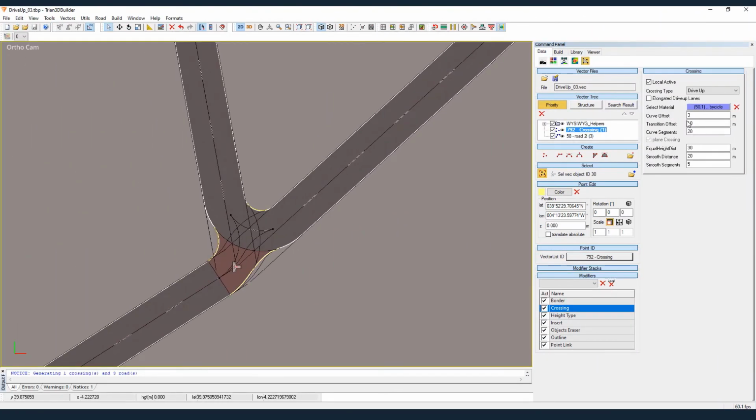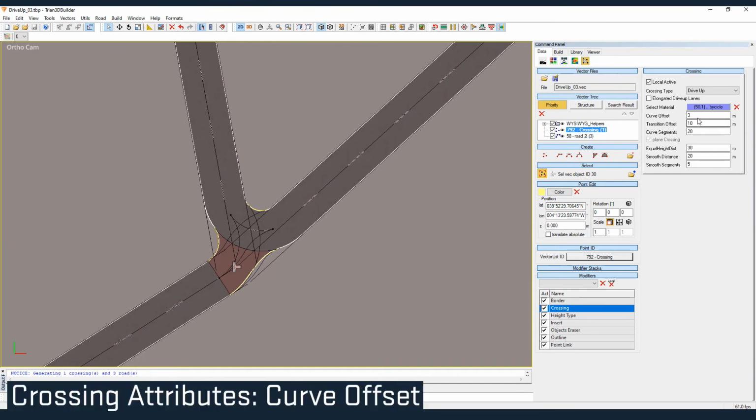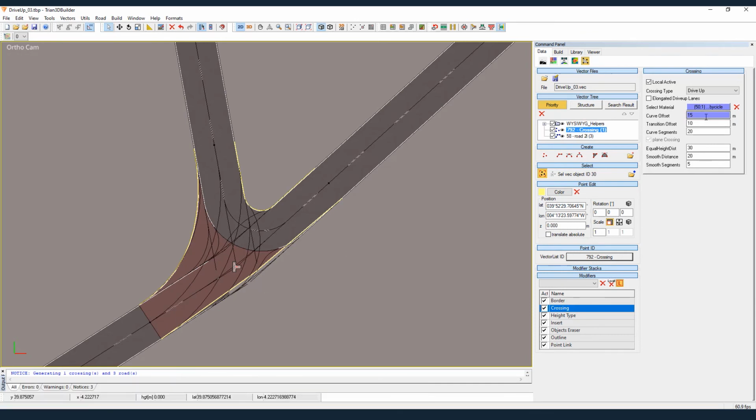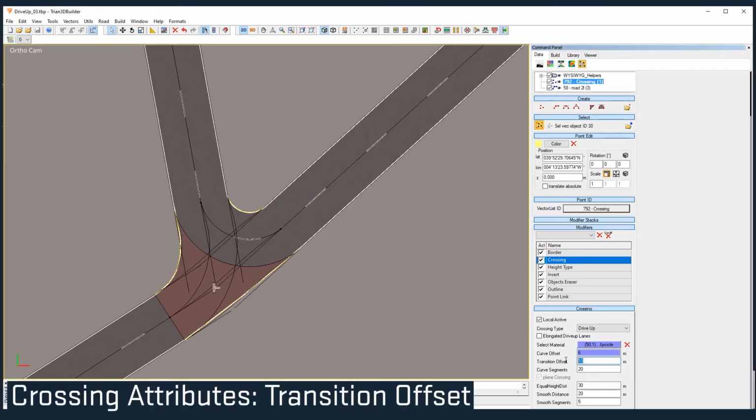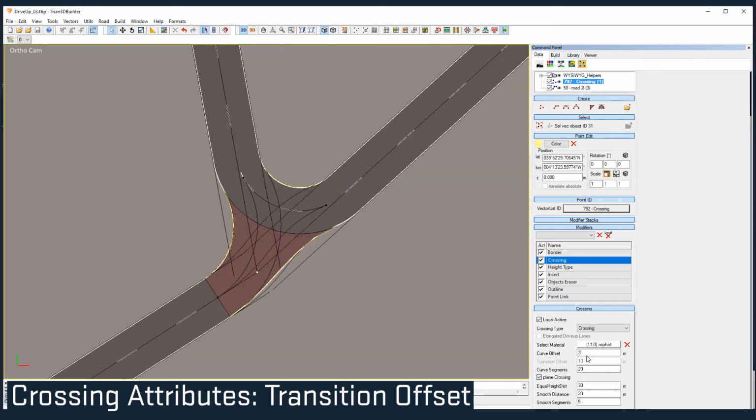Now let's take a look at the crossing modifier. In the crossing attribute, always in element mode, so that we just edit that crossing. We can change the curve offset, or we can check it again to see the difference. It's a bit too big, so I'm going to reduce it. And we can also change the transition offset. Everything else works exactly as in the crossing.